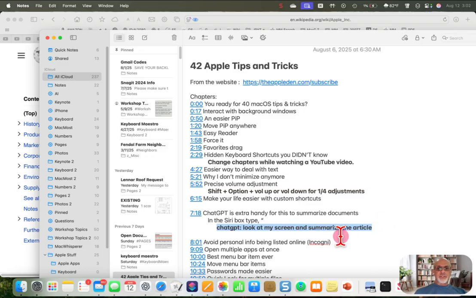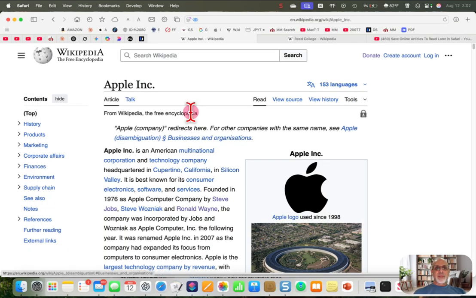So it's going to take a look at the screen and summarize an article. So I'm going back to Safari. This is where we were. I'm going to go up to Safari because it can't do anything. Safari's kind of weak. So I'm going to paste in that phrase. Like I said, paste in that phrase.